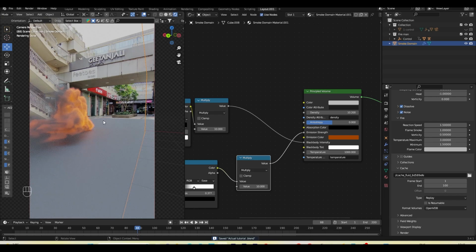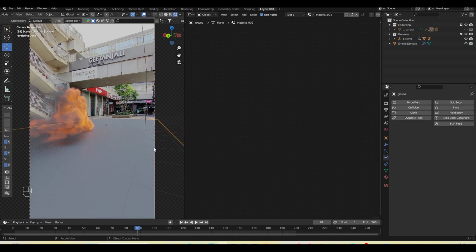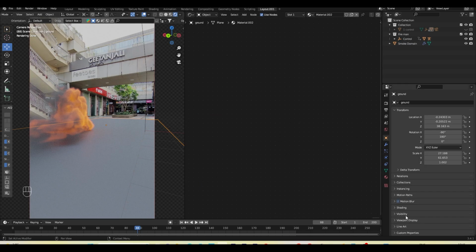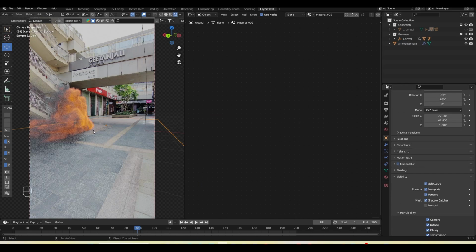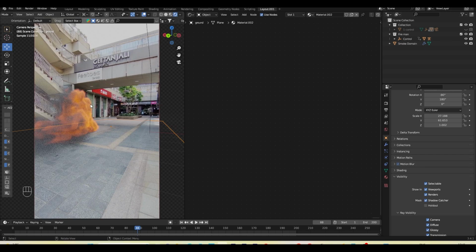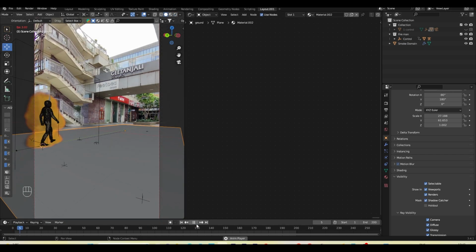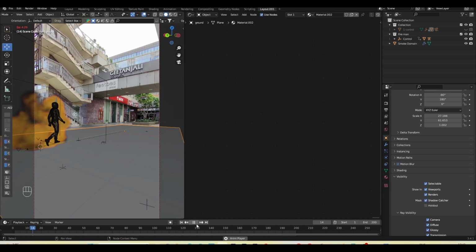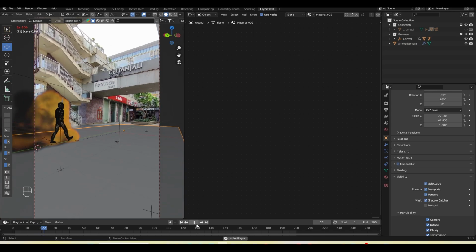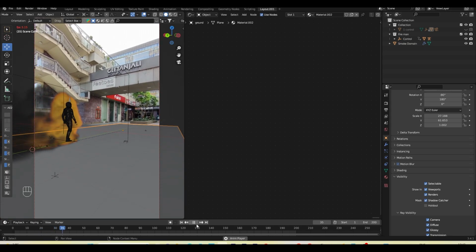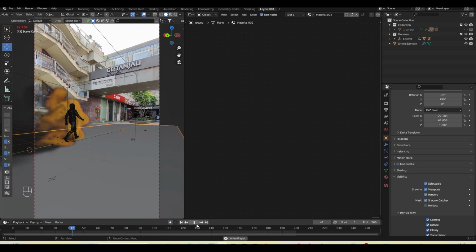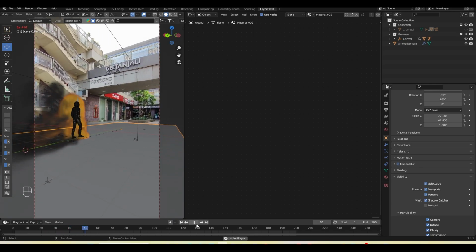The only thing left over here is to select this ground, go to the object properties, sorry, visibility, and enable Shadow Catcher. So we have the shadow catcher plane over here. The last thing I'm noticing is that the flame is going up. So let's go to the first frame and see, because I will bake this simulation and it will take a lot of time, which I don't want to make worthless. That's why if I notice any changes, I prefer to change them here.